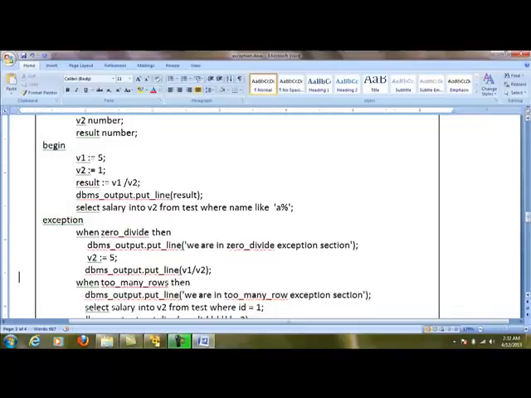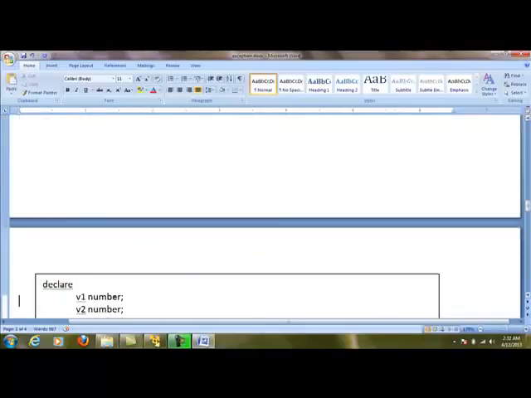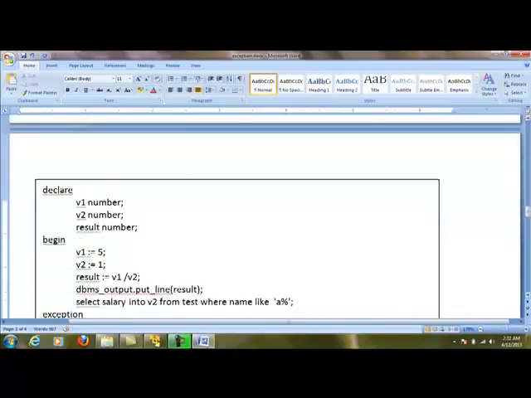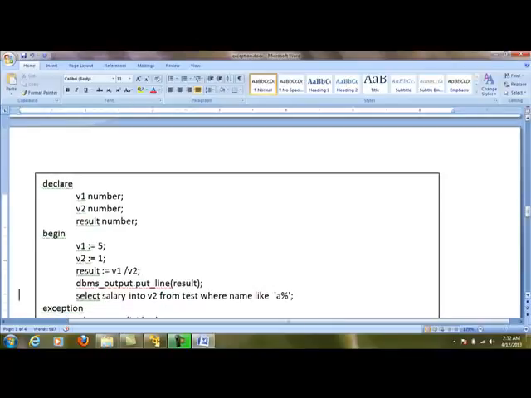Here is the example for the same. Declare v1 number, v2 number, result number. v1 is equal to 5, v2 is equal to 1, result is v1 divided by v2, and I am printing the value. The next one: select salary into v2 from test where name like 'A%'.